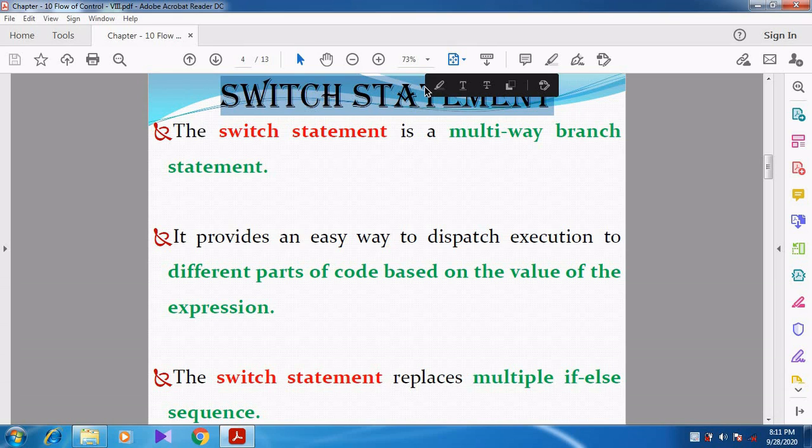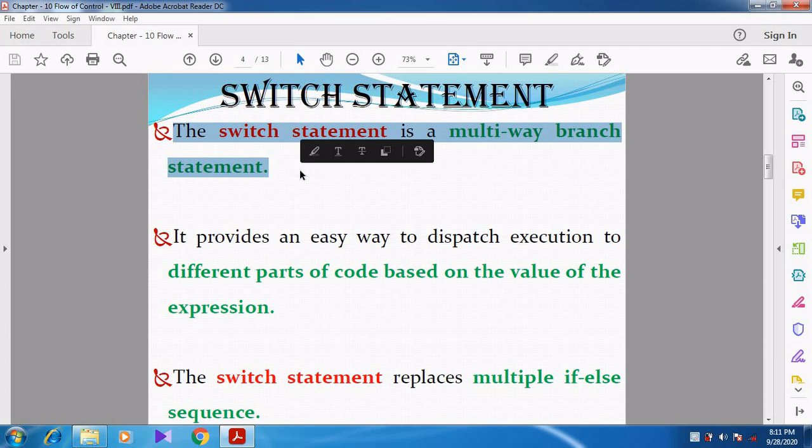We discussed a lot of selection statements: if statement, if else statement, nested if, else if. Now we are going to see the last selection statement, that is the switch statement. What is meant by a switch statement? A switch statement is a multi-way branching statement.